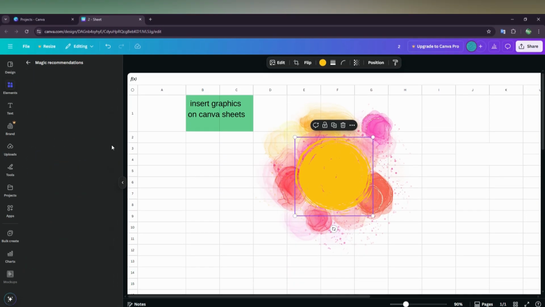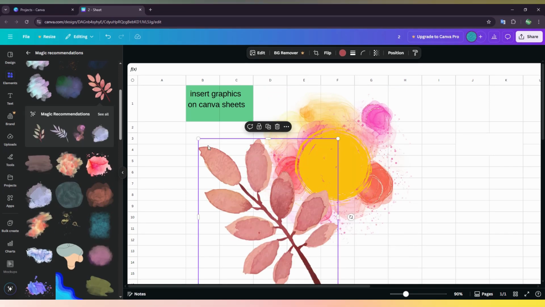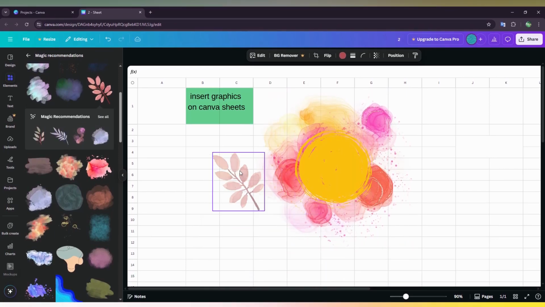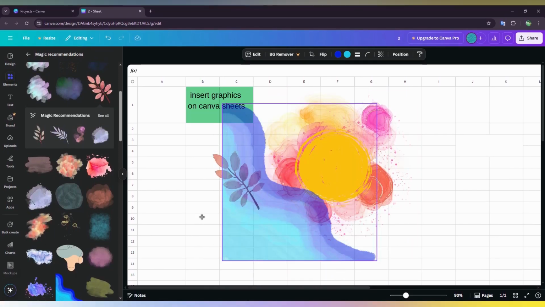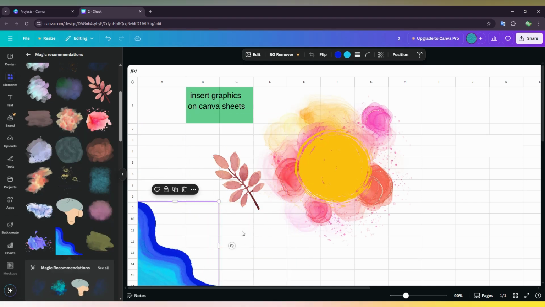you just needed. Click on the "See all" option to insert more graphics like leaves and arrows and much more graphics you just needed. It's so simple to insert the graphics on your Canva sheets. You can just use it and you can just make your own creativity.